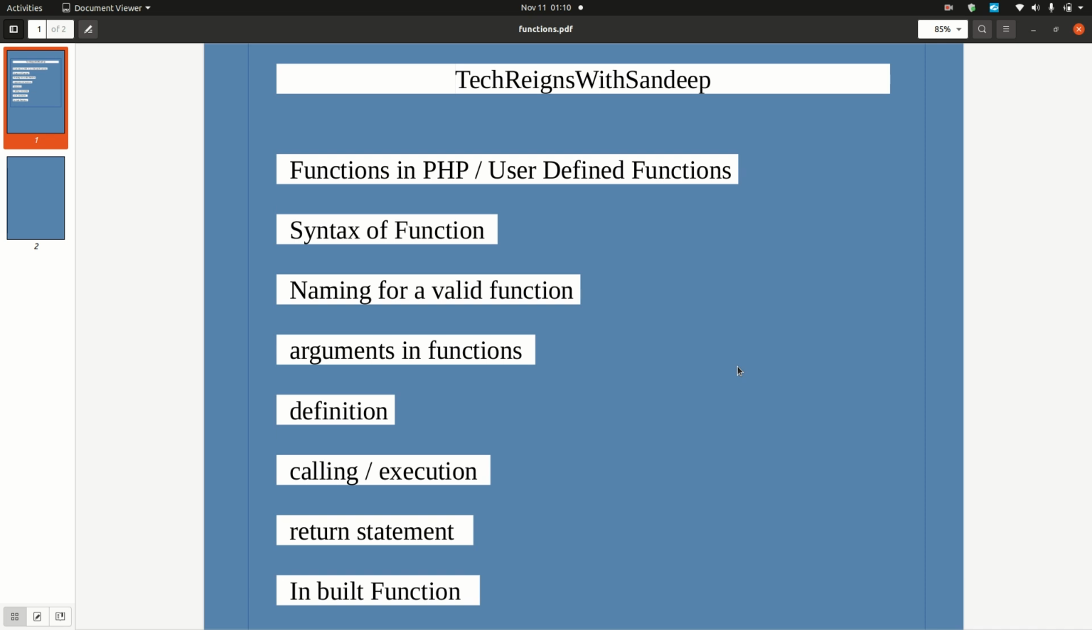In my last video we had discussed the switch statement, and today we are going to discuss one of the most important concepts for any programming language, which is functions. So basically we have two types of functions here, user defined functions and inbuilt functions. We will also see some topics like the syntax of a function, how to write a valid function name, what are the arguments in a function, what is its definition, how we can call it, and what is the return statement.